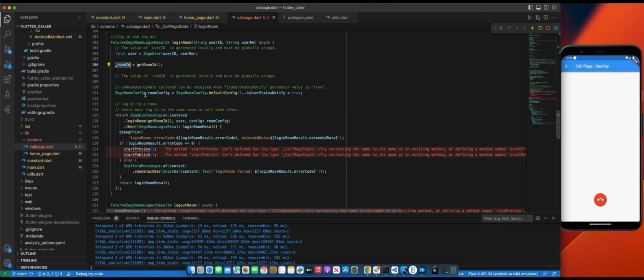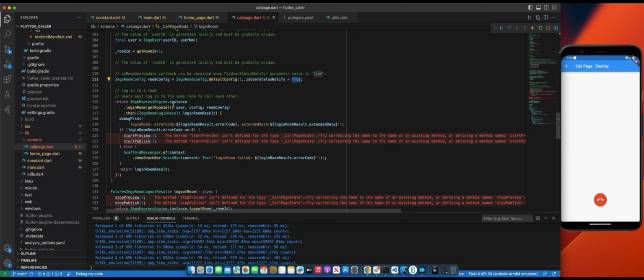Okay, and here you want to make sure that this value user status notify is equal to true, because it will help the on room update callback to always return a value, okay, when there's any change, when a user starts publishing stream or anything happens. Okay, then here we can pass the user. You can see ZegoCloud engine.instance login room. Then we have the room ID. We just have to pass the room ID that has already been assigned.